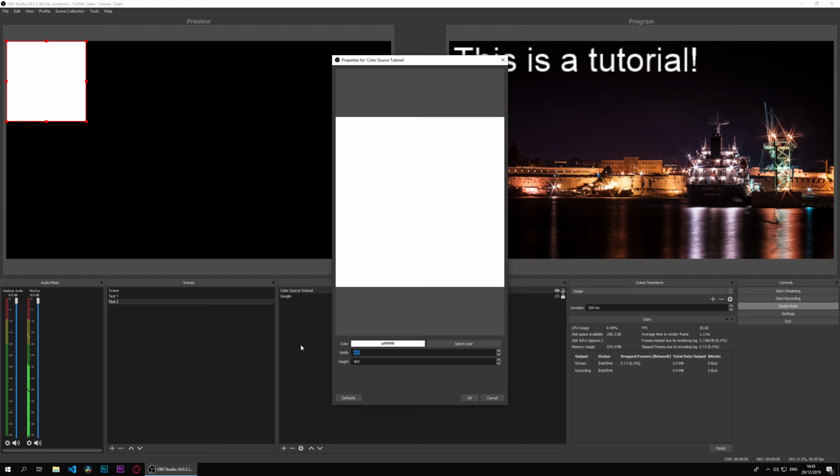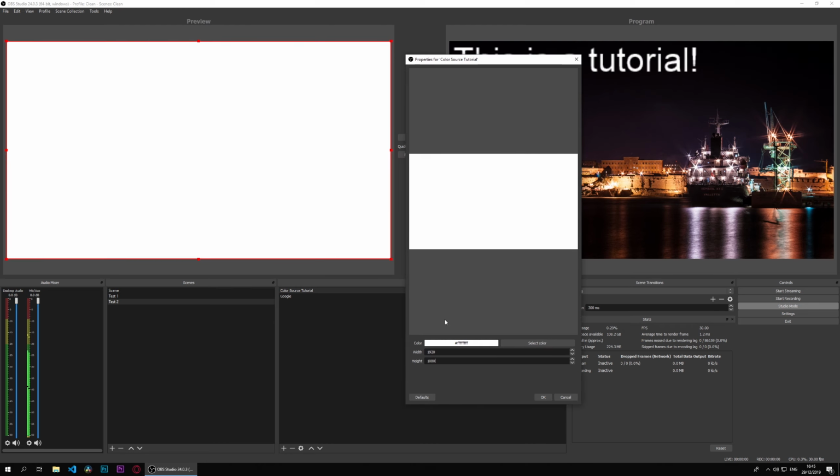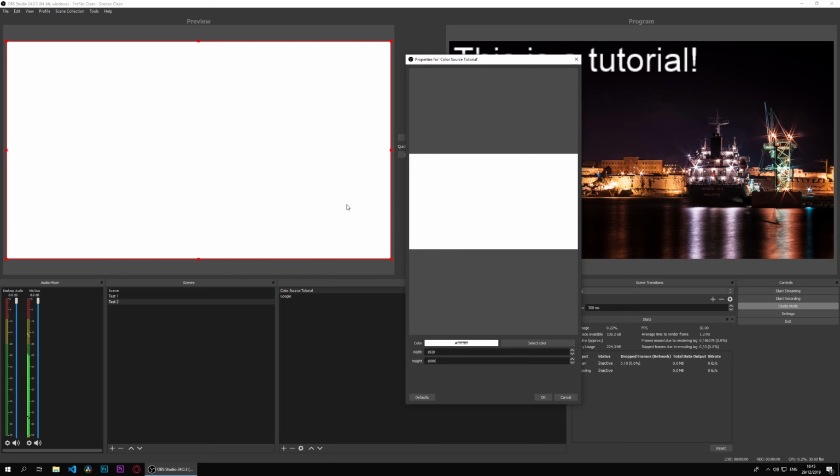But let's say we want to have the box to be the full size. As you can see, it's changing dynamically as I'm typing. So if I do 108, that's 108. And there we have it.